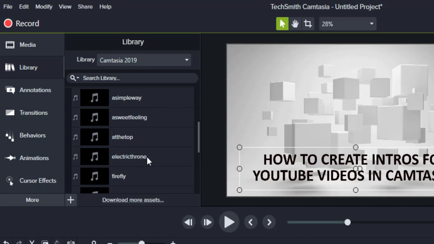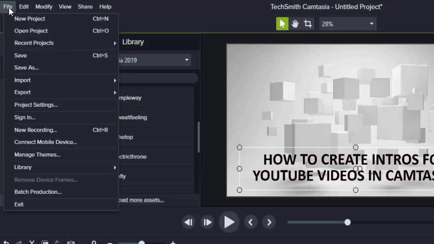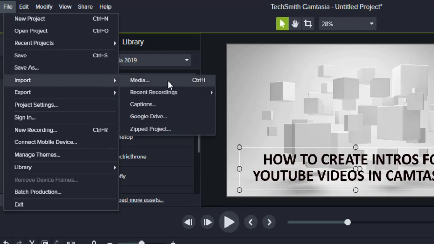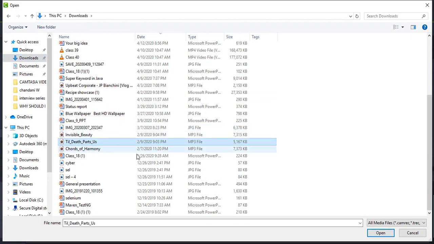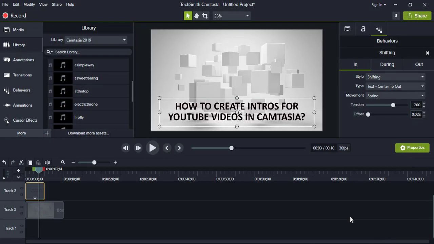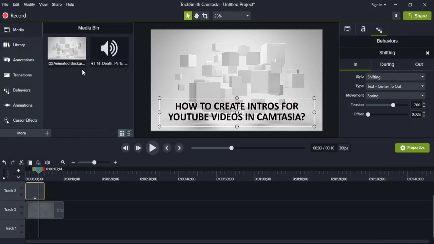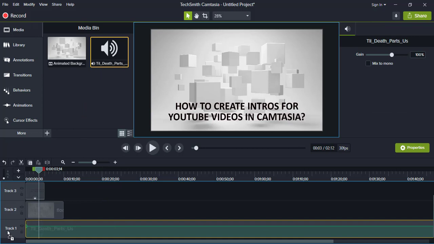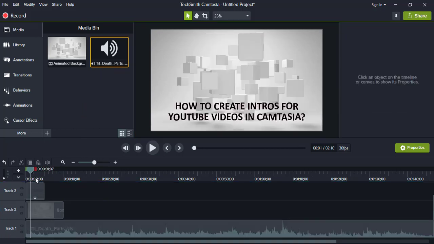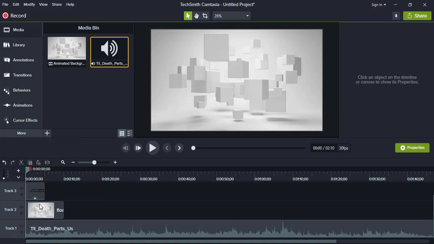Also, the best part for this, if you don't want to use these tracks, you can add your own audio clip. For that, the same way we do it, you go to file, go to import, go to media, and go to where you have your file saved. Click on the file and open. So it will show you in the media bin as it is shown. Simply drag and drop. So this is how it is. We will just play and see how it sounds.